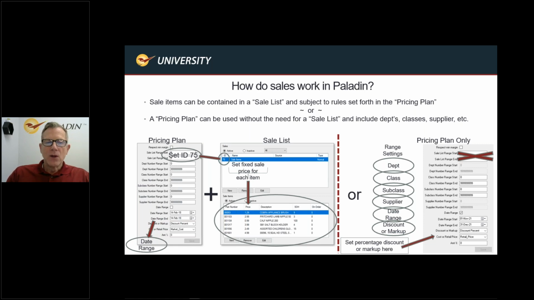All right, so what's the other option? Well, the other option is just create a pricing plan and use it without a sale list, and look at a broad spectrum of items like classes, departments, subclasses, suppliers, that sort of thing. So you wouldn't actually tie it to a specific sale list. As I show with the big red X under the pricing plan only option, you would not reference a sale list for the pricing plan. But you need to be careful about this one, because it encompasses a much wider range of products, for example, a specific department or department range, class or class range. When you do this, it's going to affect more products than just adding some products to a sale list.